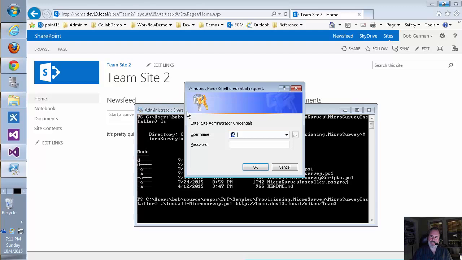So what it's going to do now is prompt me for credentials. I'll show you how this works when we get into the PowerShell. This could be passed in as a parameter. If I wanted to loop through 1,000 sites and do the same thing, I could do it and only have to enter my credentials once.